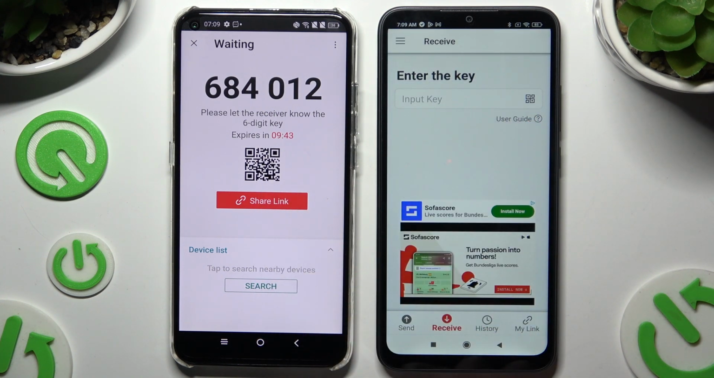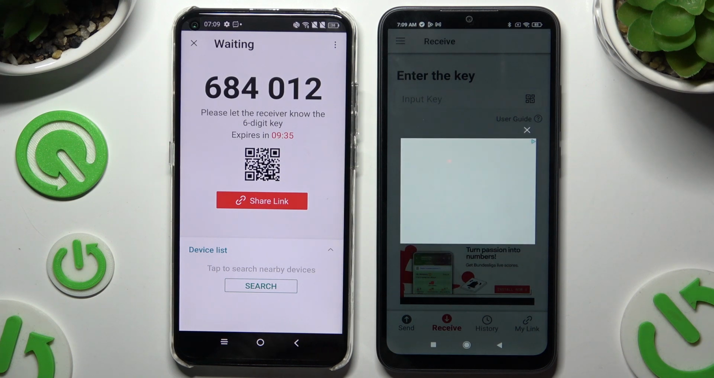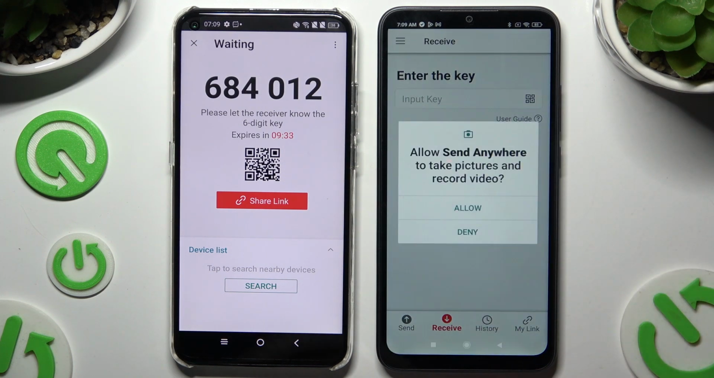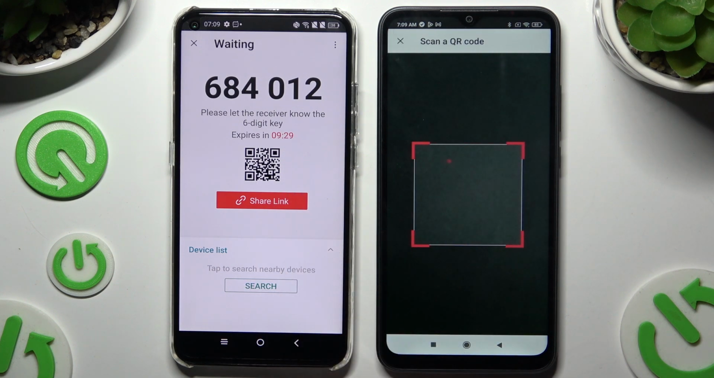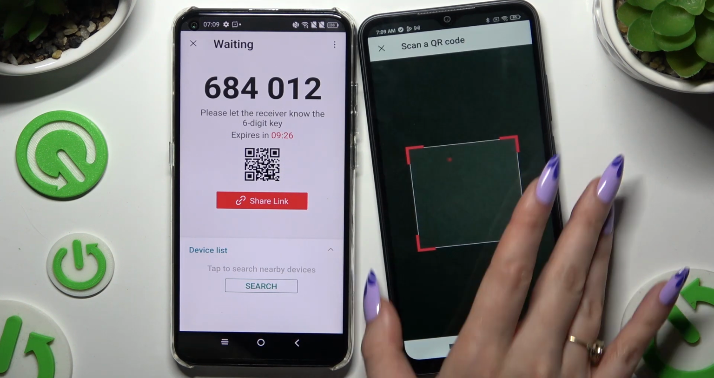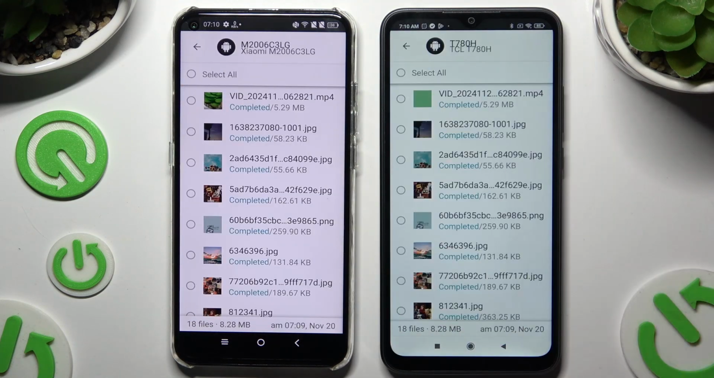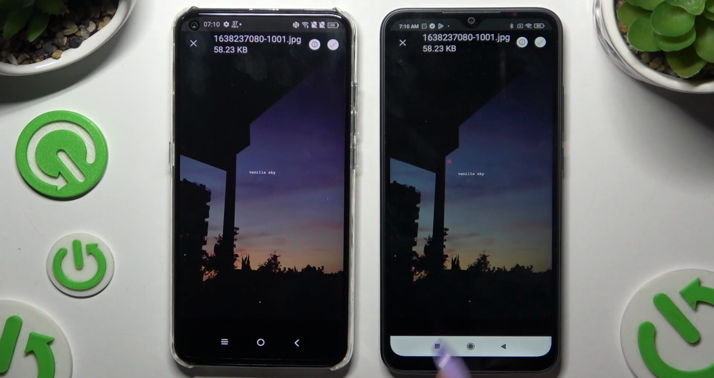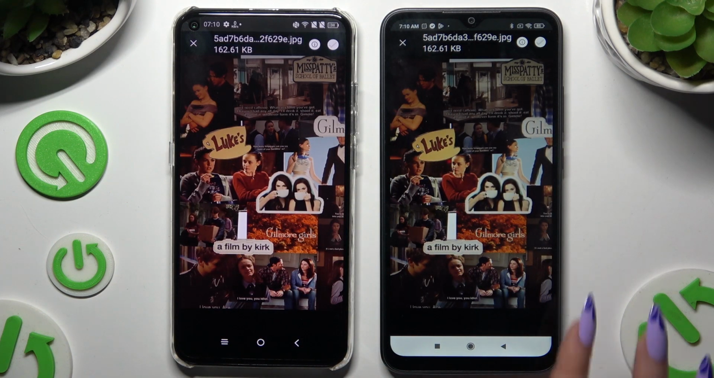To scan the QR code though, use the scanning icon above User guide. Close and add. Allow camera access in the pop-up and point it at the code. Then wait. As you can see, after that, all of my files were successfully sent.